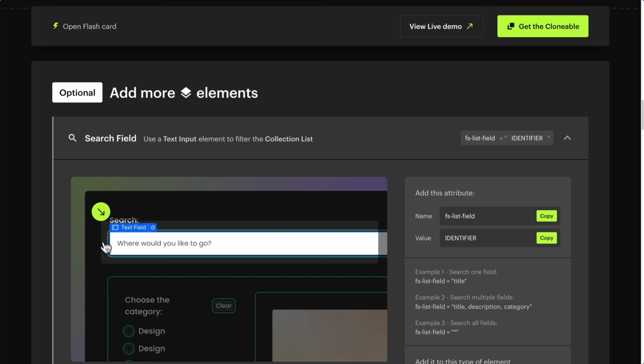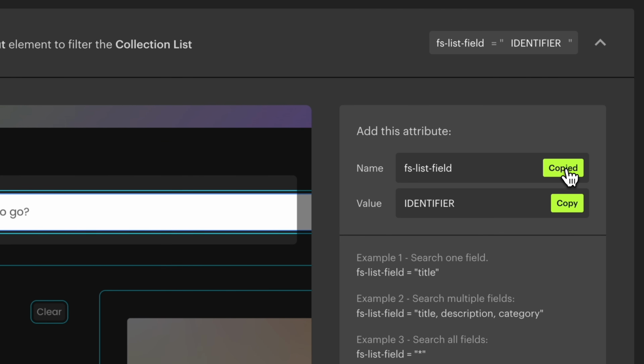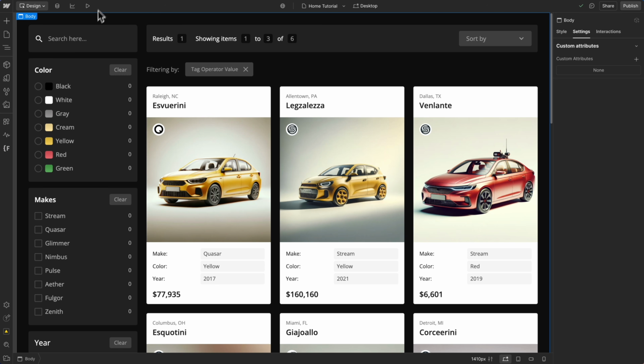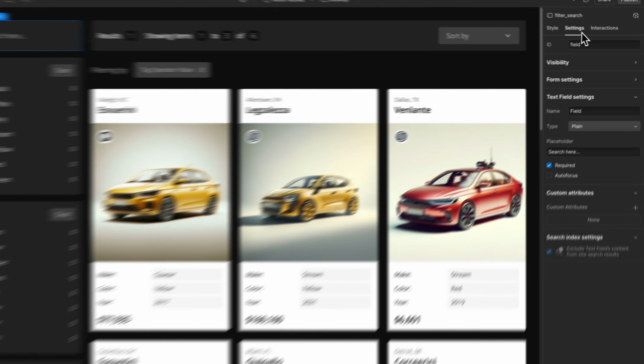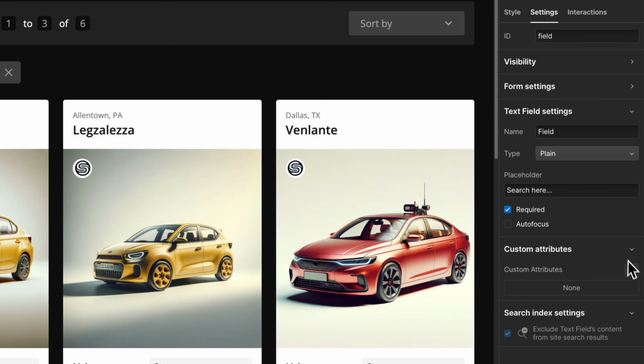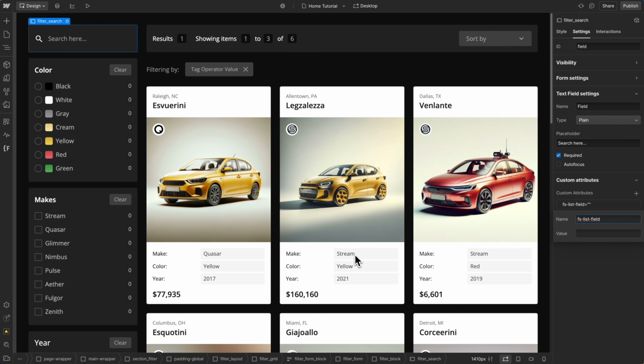Use a text input element to filter the collection list. Copy the attribute's name, fs-list-field. Select a text field. Go to Element Settings. Add custom attributes. Paste the attribute's name. In the value, add the identifier.